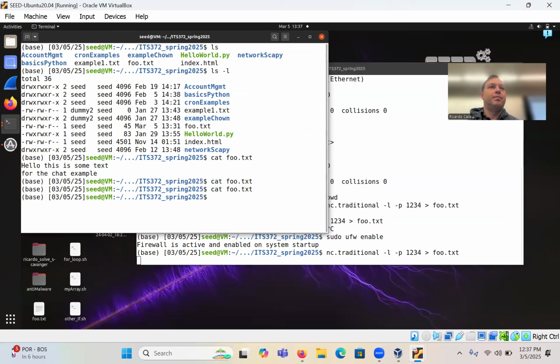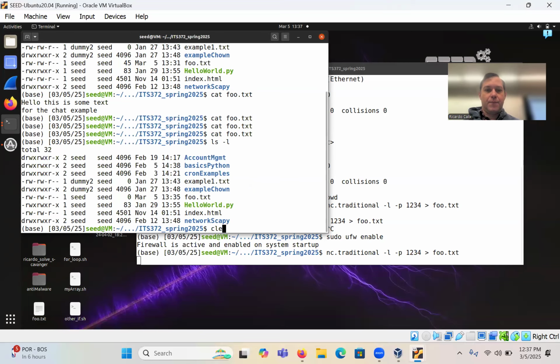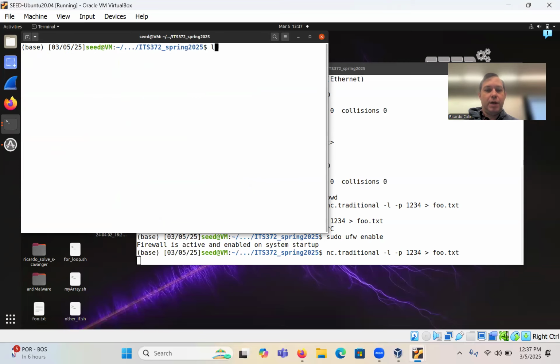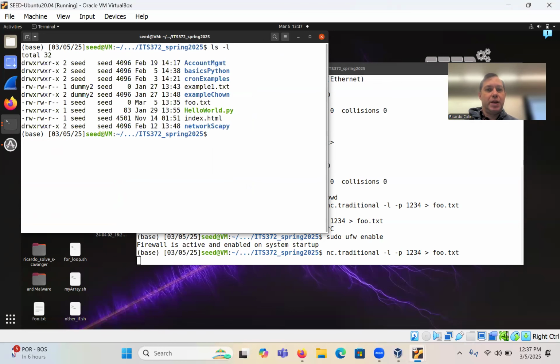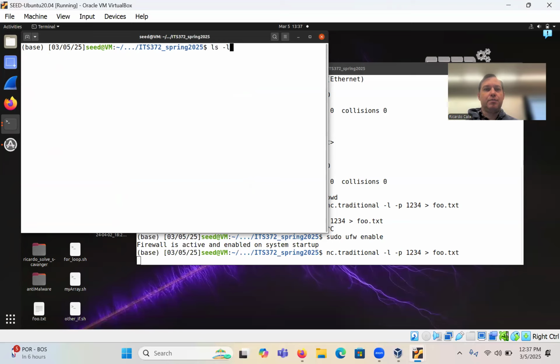What do you guys think? Based on this, what would you say about it? So I'm doing ls -l, foo is there, okay, but it's 0, right? If you look, no data was sent. Any questions? So we could say currently it seems like the firewall blocked it.